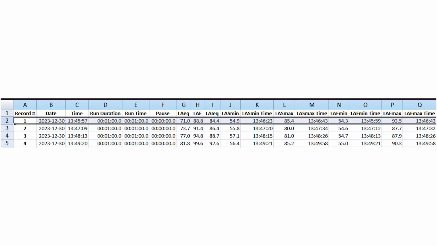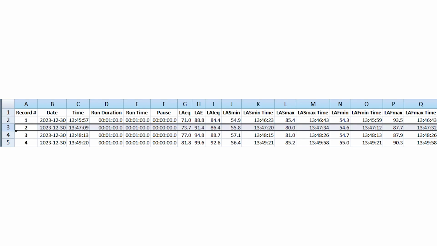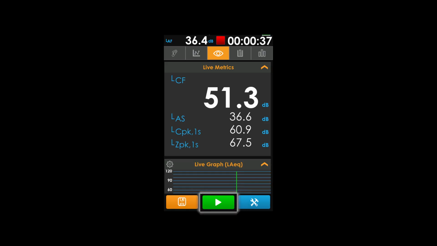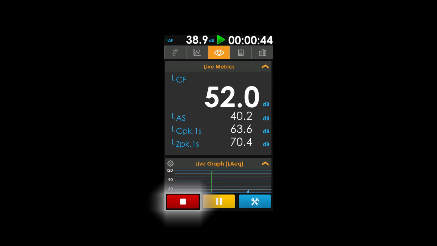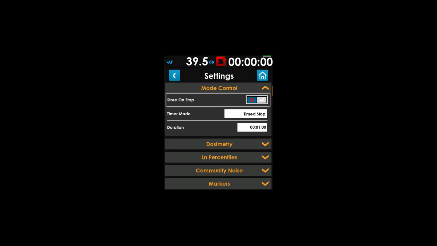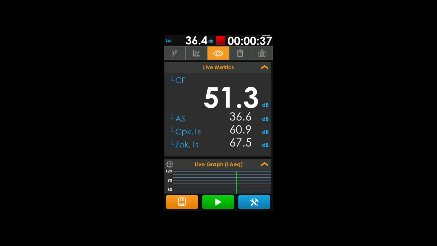Each measurement is presented as an individual row in the results file. A new measurement is made when the run key is pressed. The default behavior is set to stop on store, which automatically saves the measurement when the stop key is pressed. However, we would like multiple measurements to be stored in a single file, so we disable the stop on store function feature.